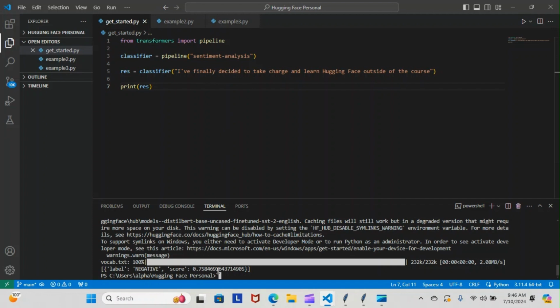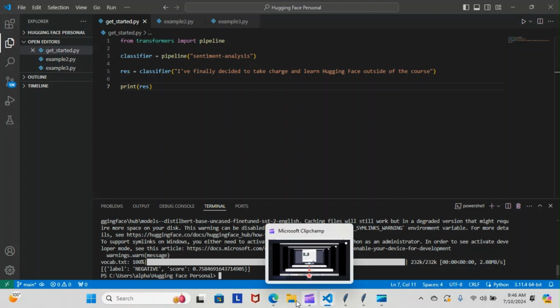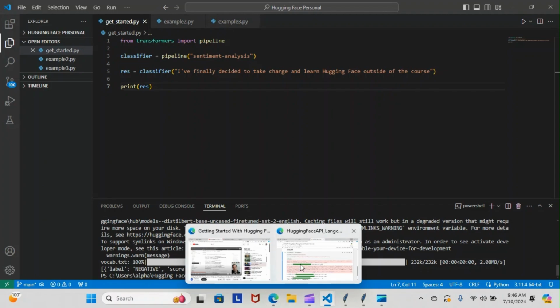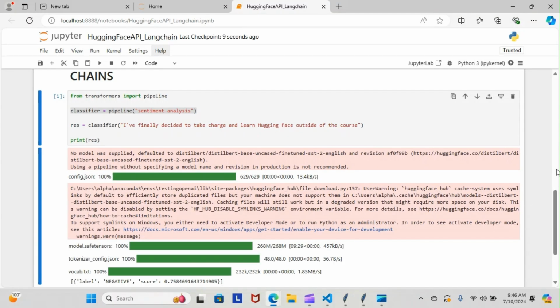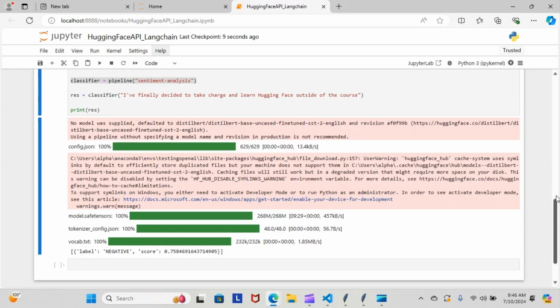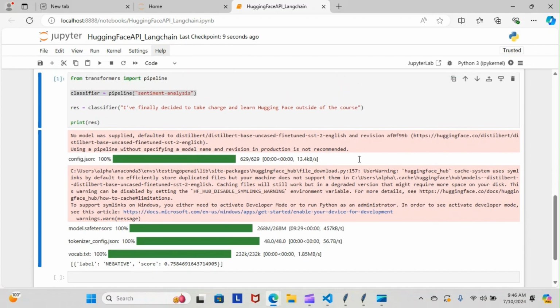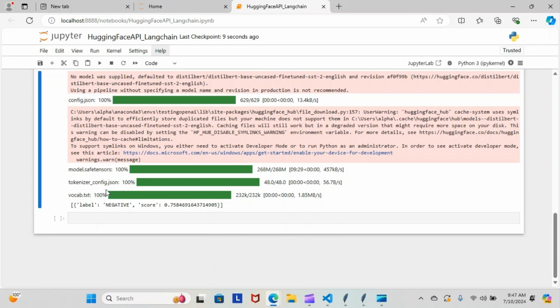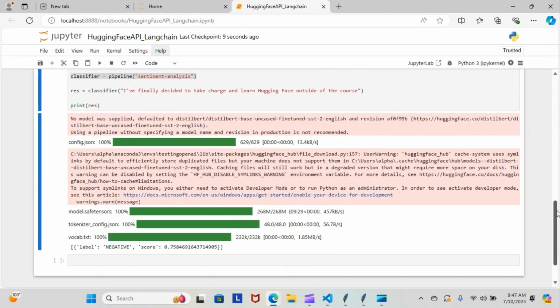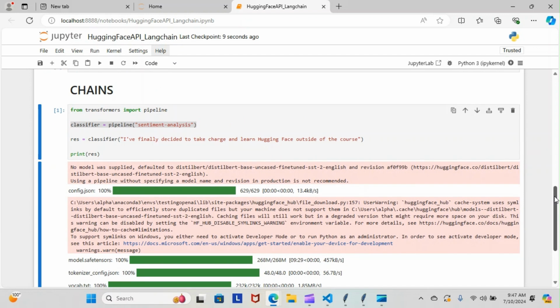And I actually came over here and opened up my notebook to run it here too, to see if we got a different scenario. You can see we ran the same thing: I finally decided to take charge and learn Hugging Face outside of the course, sentiment analysis. And it's the same thing you see here. It still came back as a negative with the same exact score. So everything is working properly with this one. Now I can move on with the next two examples.